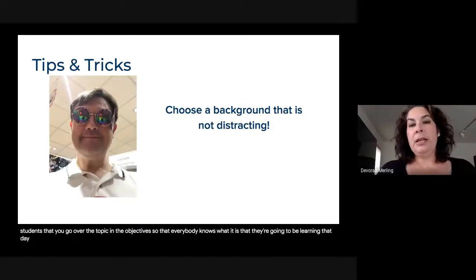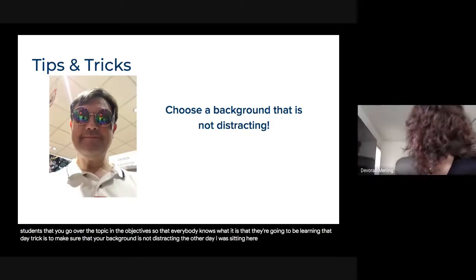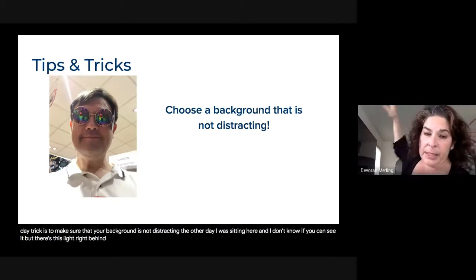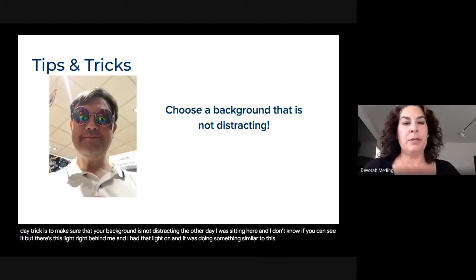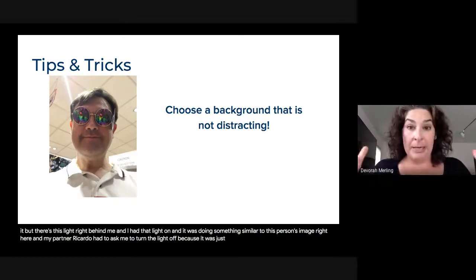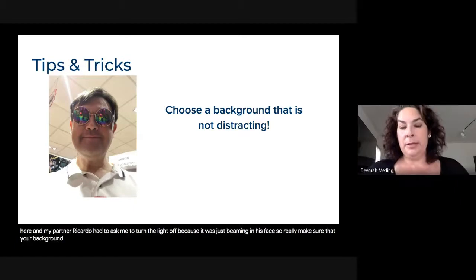Next tip and trick is to make sure that your background is not distracting. The other day I was sitting here, and I don't know if you can see it, but there's this light right behind me, and I had that light on, and it was doing something similar to this person's image right here. And my partner, Ricardo, had to ask me to turn the light off because it was just beaming in his face. So really make sure that your background is not distracting.